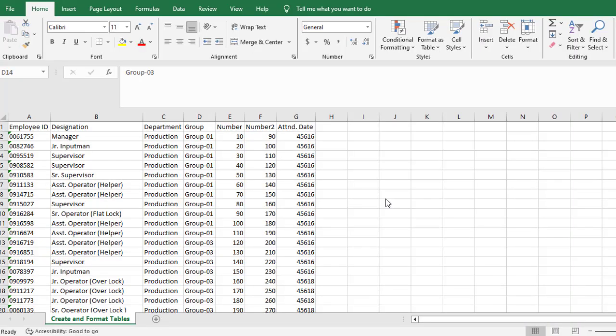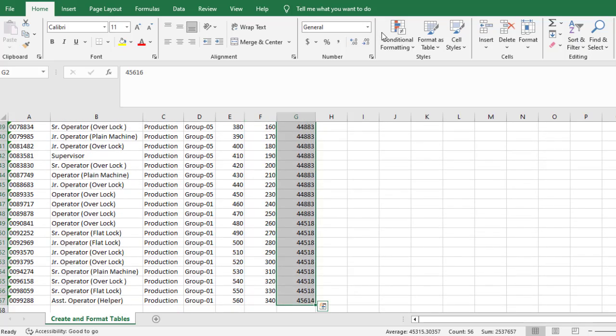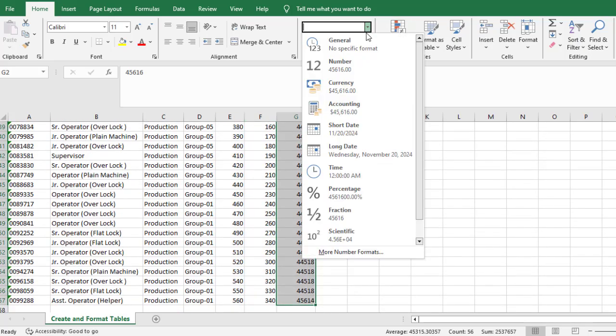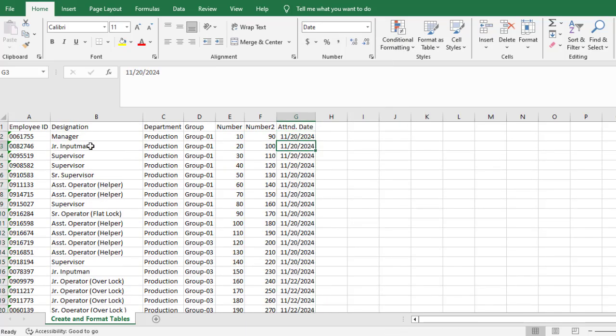Let's discuss an important Excel function, which is create and format your table, for your data analysis and problem solving. You can do it. Let's start. Here you see some data: employee ID, designation, department, group number, and attendance date. This should actually be in date format, and you see that here it is in date format.